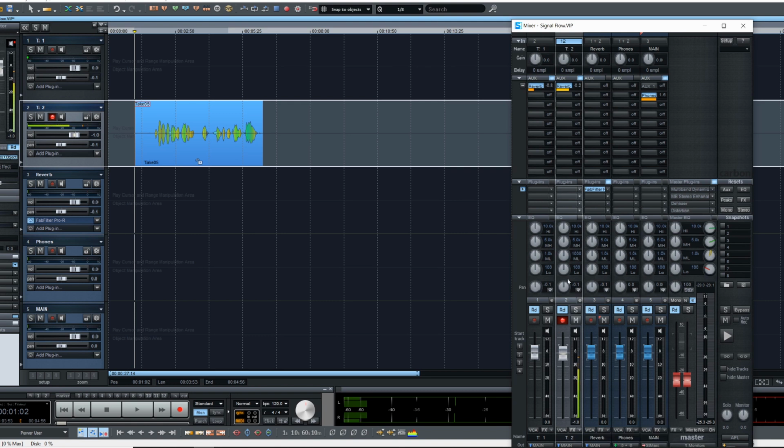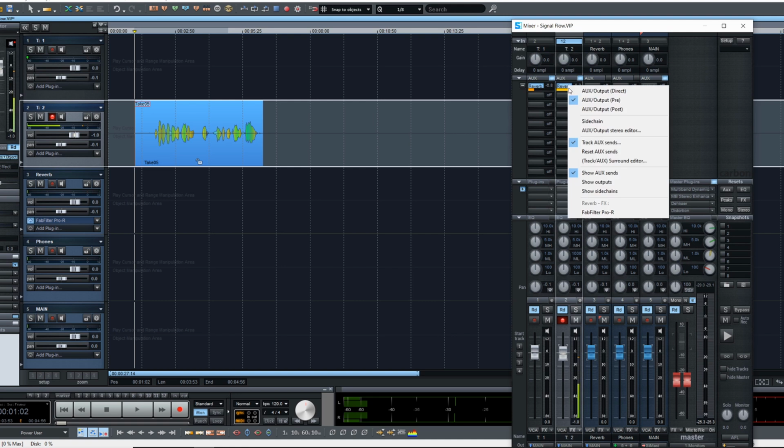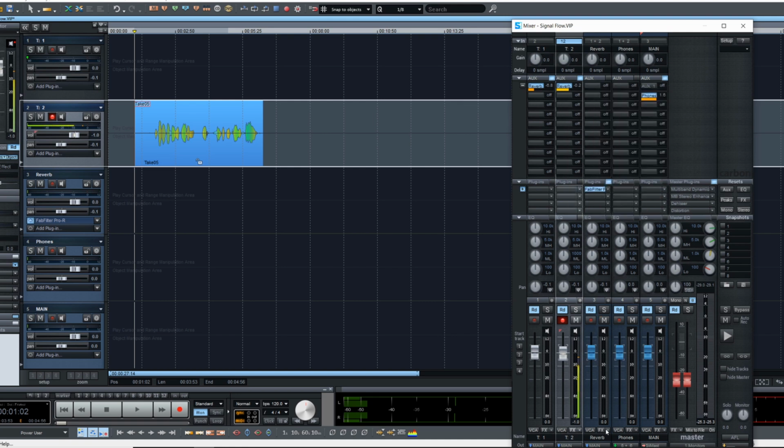then because we are in pre-fader, the volume won't go down if I put down the volume. Again. This is a test of recording with Samplitude Pro X5. Okay. Let's put it back to post and do it again.